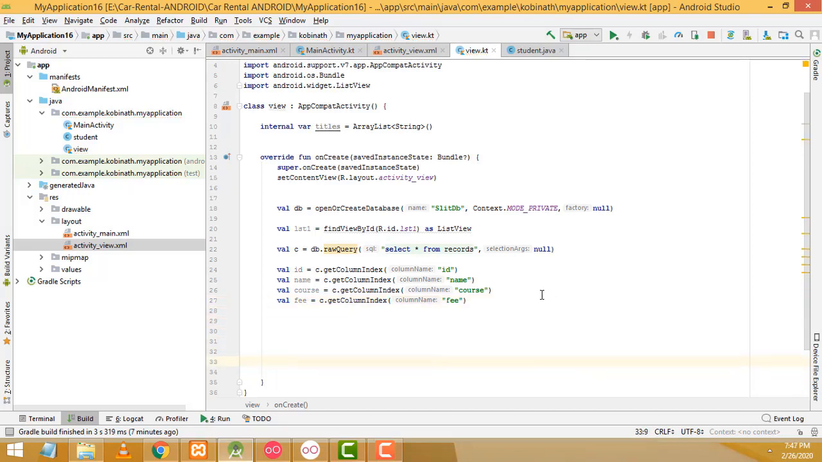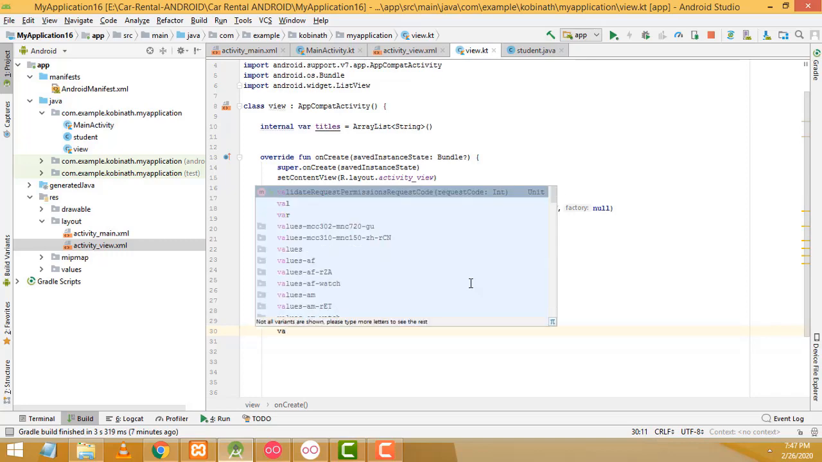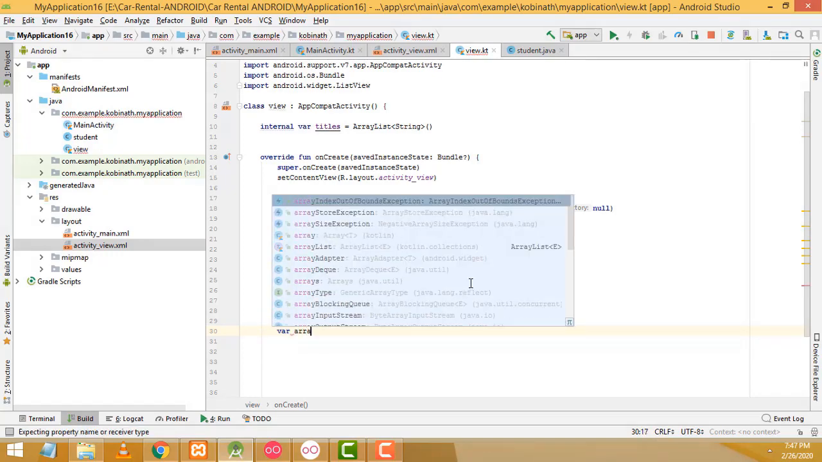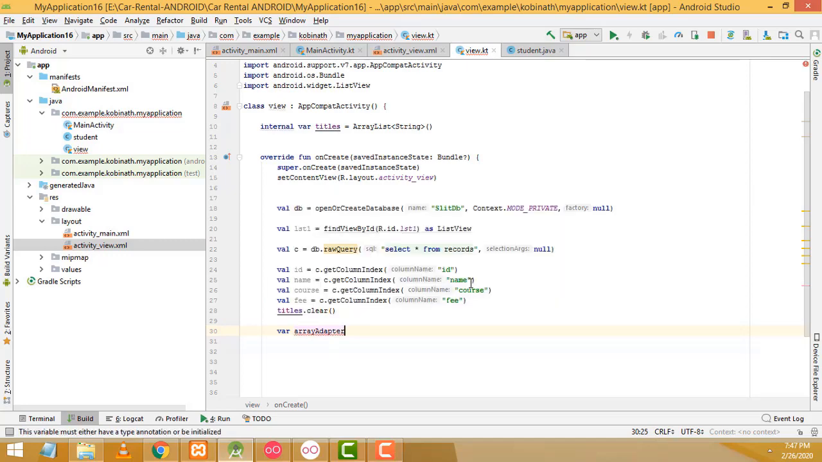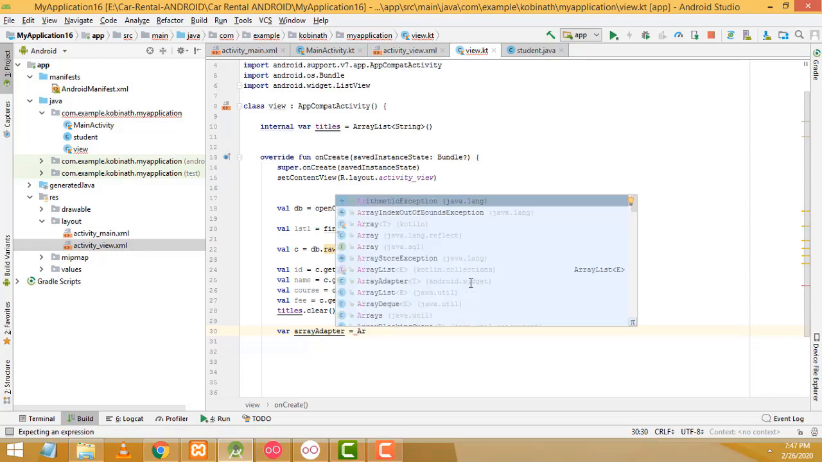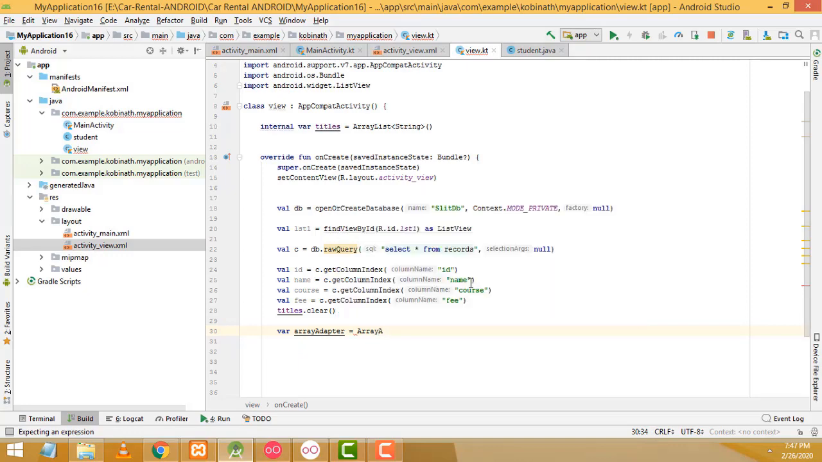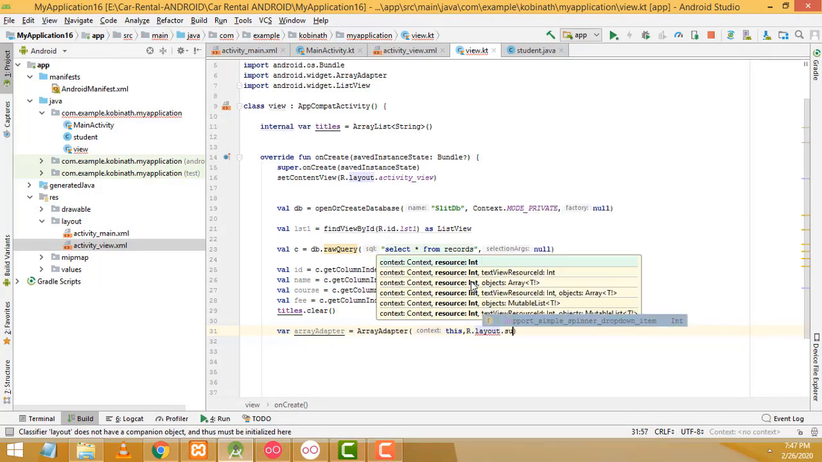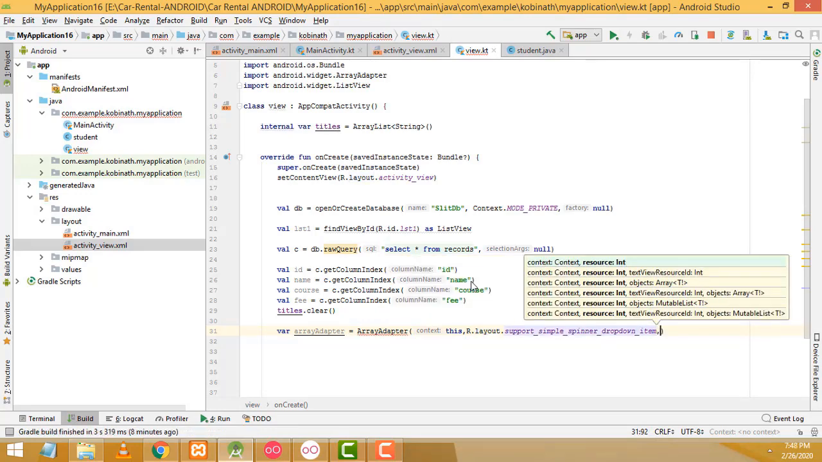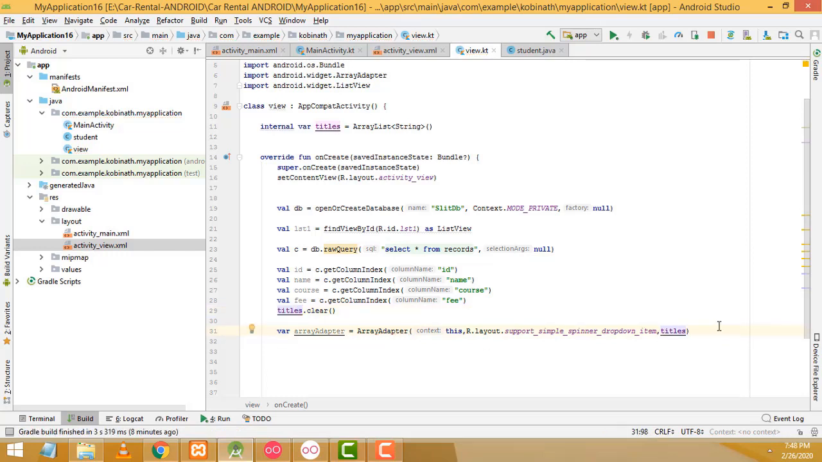Perfect. Now we have to first clear this array. Ctrl C to copy this array variable, get it here, dot clear. Perfect. Now we have to get the variable array adapter: array adapter equal array adapter, here we write this keyword, comma, R dot layout dot support simple list item, comma, this title, Ctrl C to copy, Ctrl V to paste here. This is the layout.